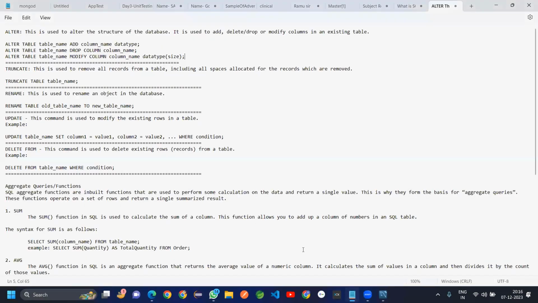See the description, alter. This command is used for adding, deleting and modifying an existing table. For dropping any particular column, we can use a command like this: alter table name drop. It is an inbuilt command, and we need to specify the column name.